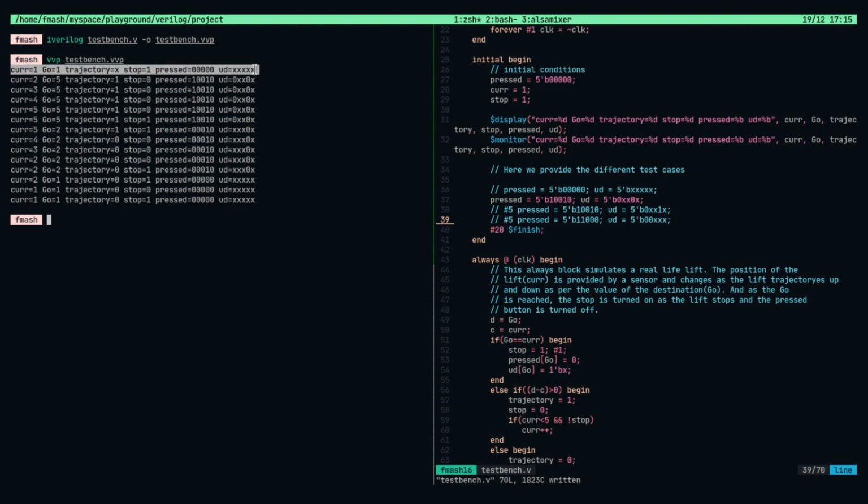The first line shows us the initial position of the lift. The lift is at the first floor. It has the same destination since it's at stop. Stop is 1, so the lift is stationary there. We have no trajectory since the lift is stopped. None of the buttons is pressed. Next, buttons are pressed. The 5th and 2nd floor buttons are called. Our destination is set to 5, which is desired and follows our logic.